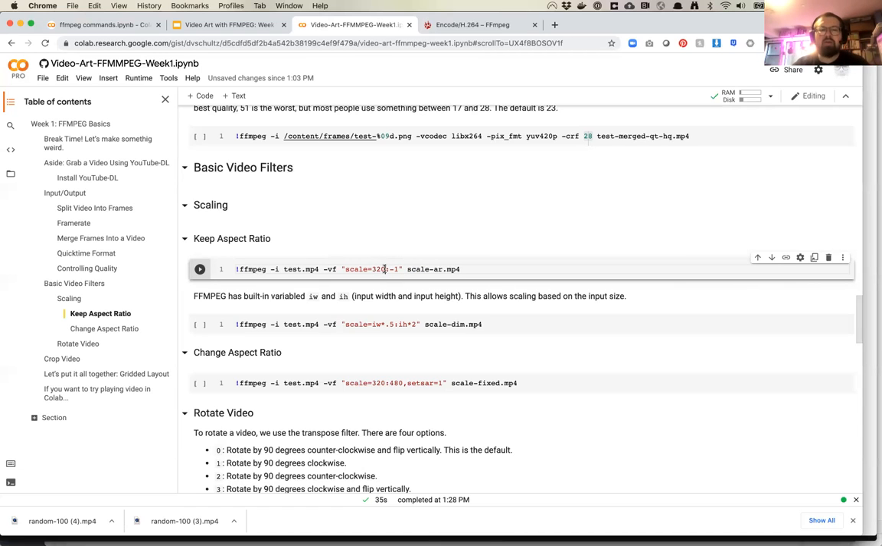Now, if you just want to set the max dimension on one side or the other, what you can do is set that dimension. So this is going to be 320 wide, and then you can set -1, and FFmpeg will figure out what that dimension needs to be for the height. This just says, take my video, I want the width to be this, you figure out the height. So we'll run this.